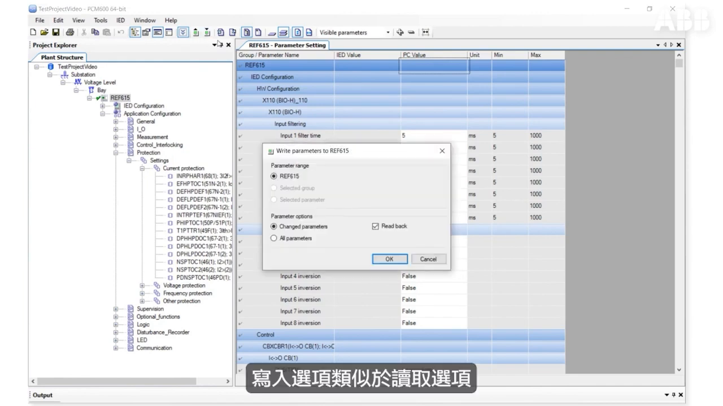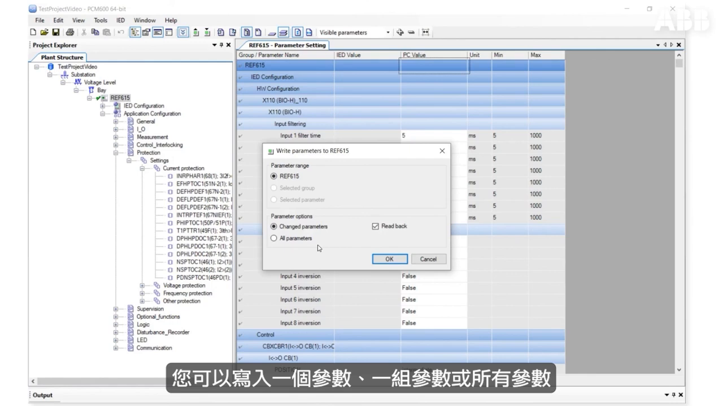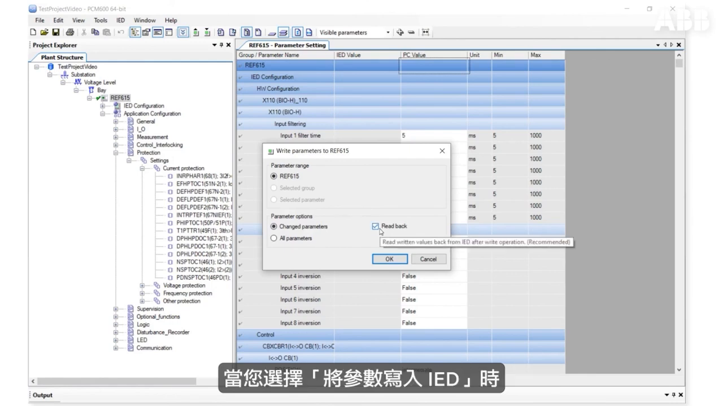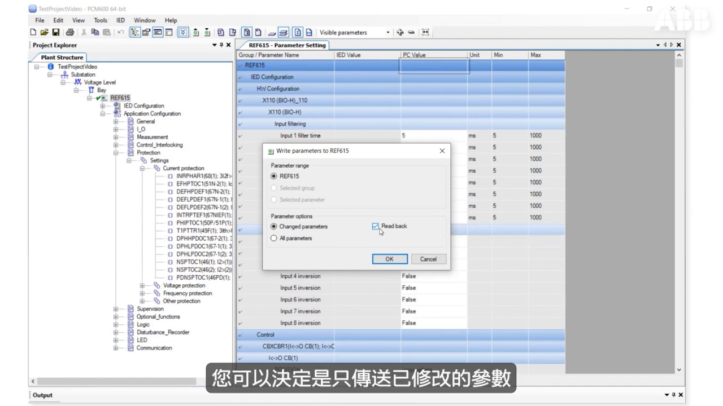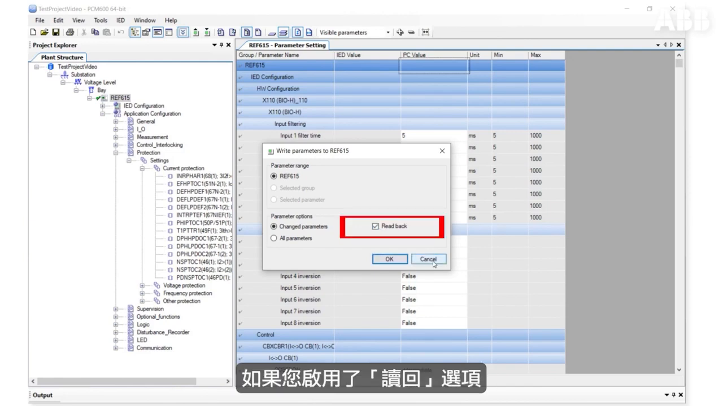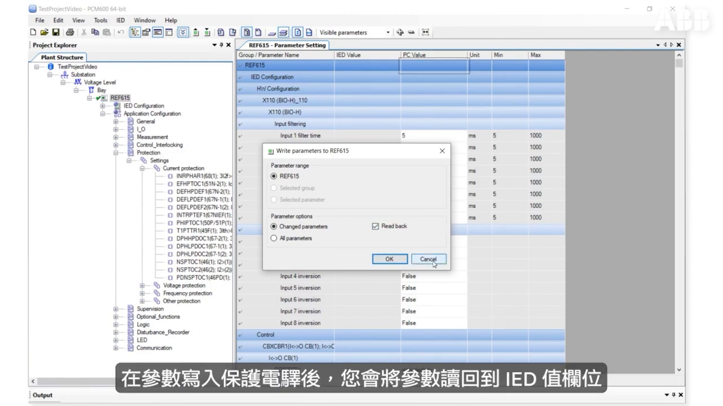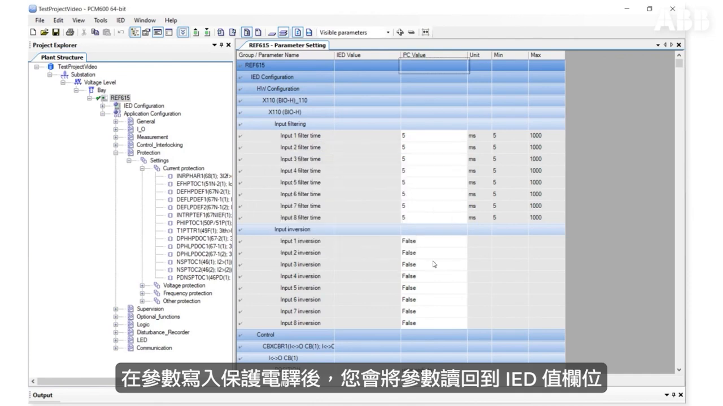Write options are similar to read options. You can write one parameter, a group of parameters, or all parameters. When you select Write Parameters to IED, you can decide whether to send only the changed parameters or all parameters for the selected item. If your Read Back option is active, you will read parameters back to the IED value field after the parameters are written to the relay.